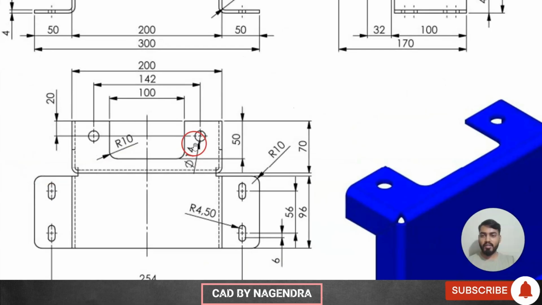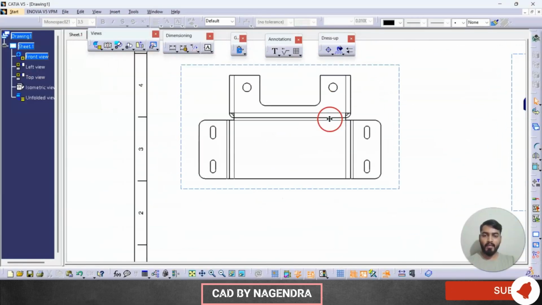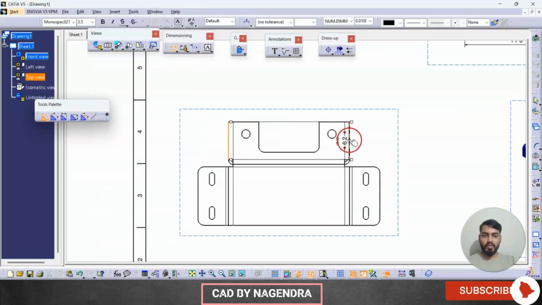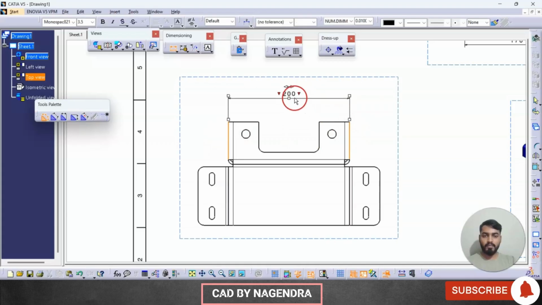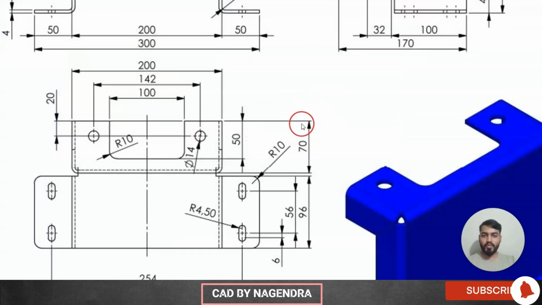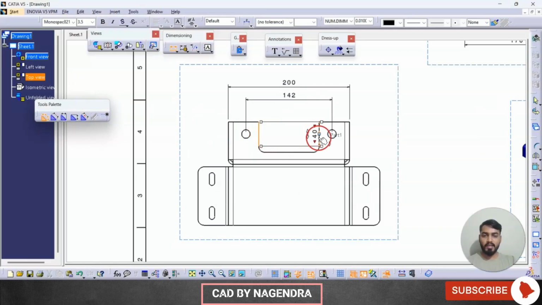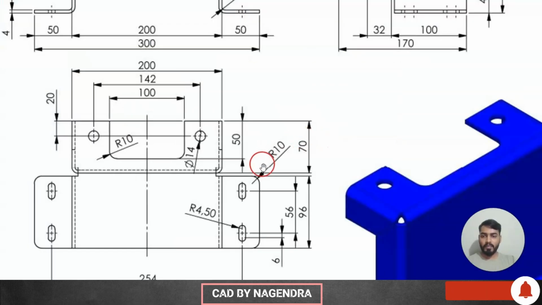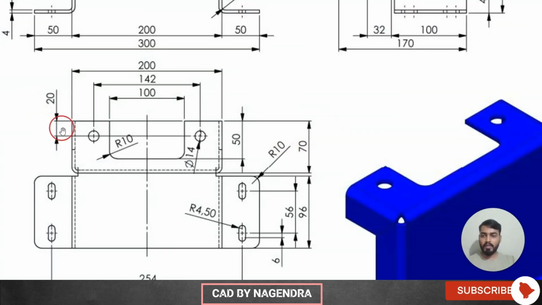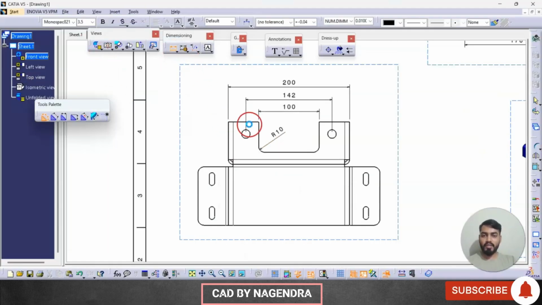Then next we can go for this dimensioning on the top plane. So dimension we need from outer to outer 200, then center to center 142, then just this line to this line, then radius for this. Then next this dimension we are having here 20 from line to circle.